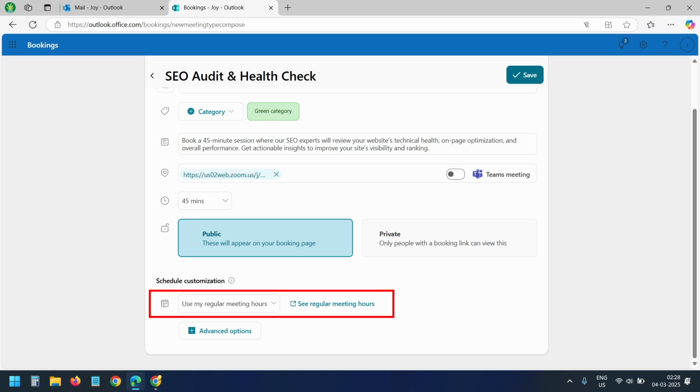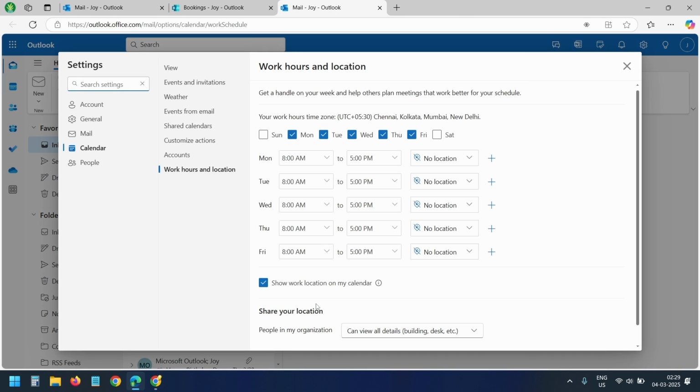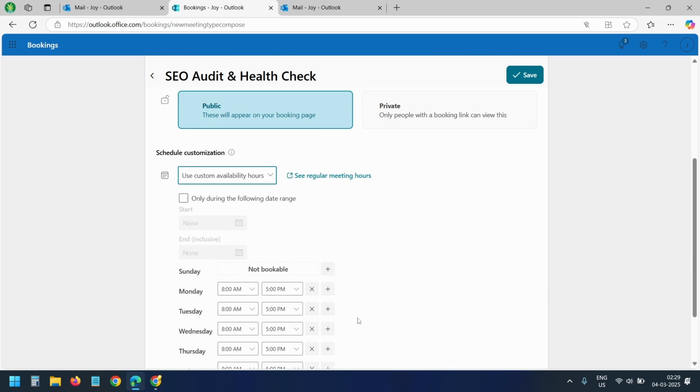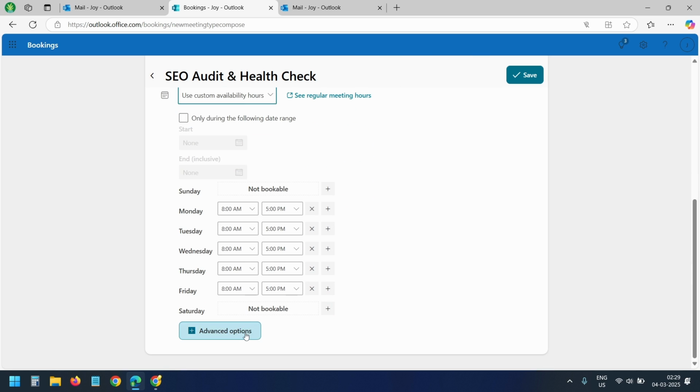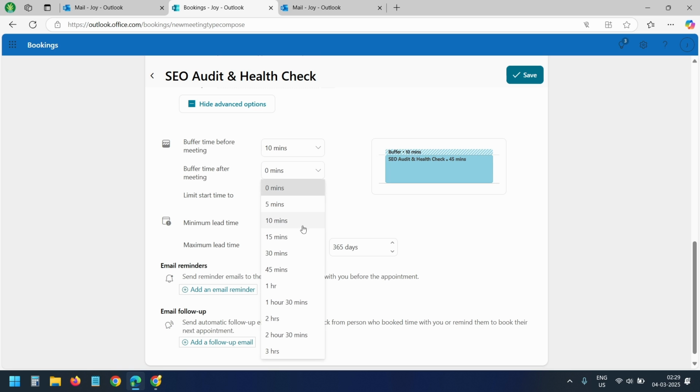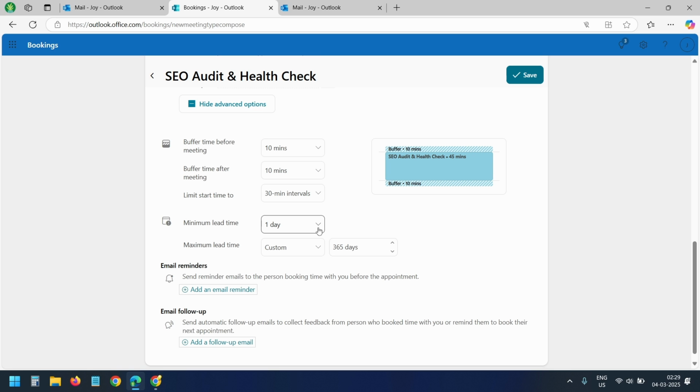For the availability, it uses the regular meeting hours set on your Outlook calendar. You can check the Outlook calendar availability by clicking on this link. For this meeting, you can set custom availability. Under the advanced option, you can set buffer time. I'll set 10 minutes before the meeting and 10 minutes after the meeting. I'll keep the minimum lead time to 1 day and the maximum lead time to 30 days.